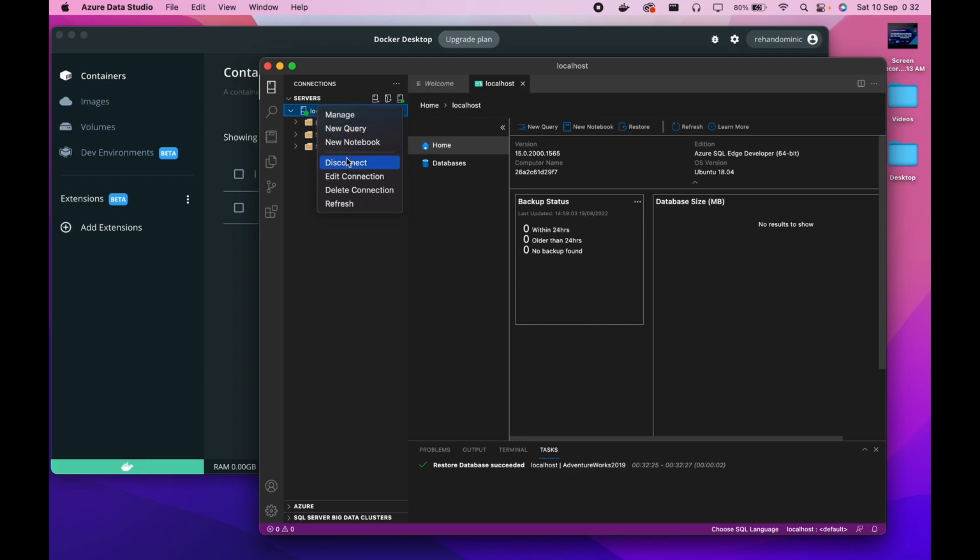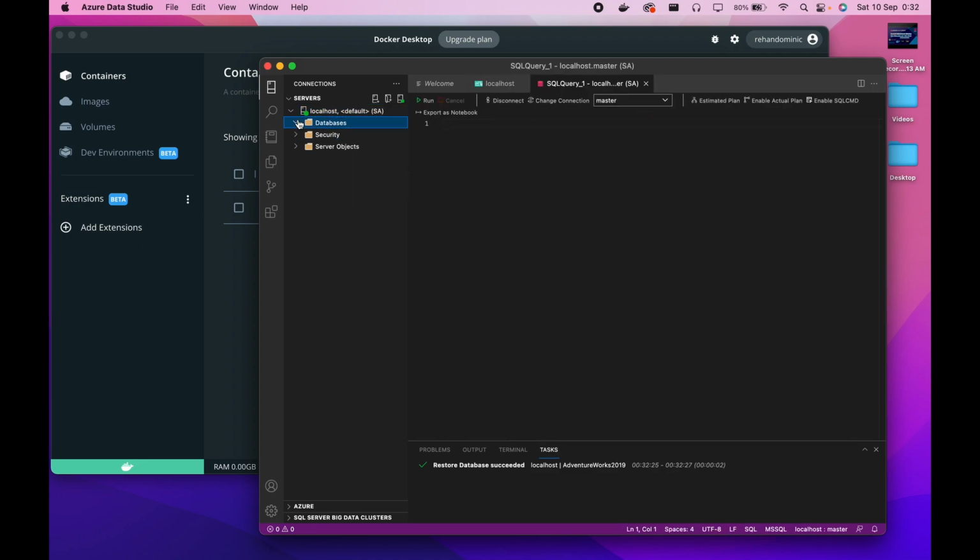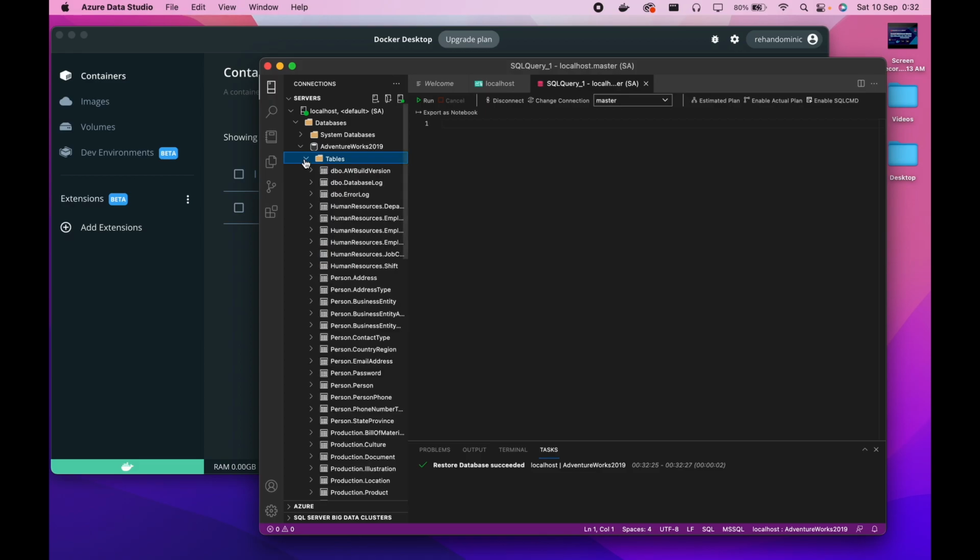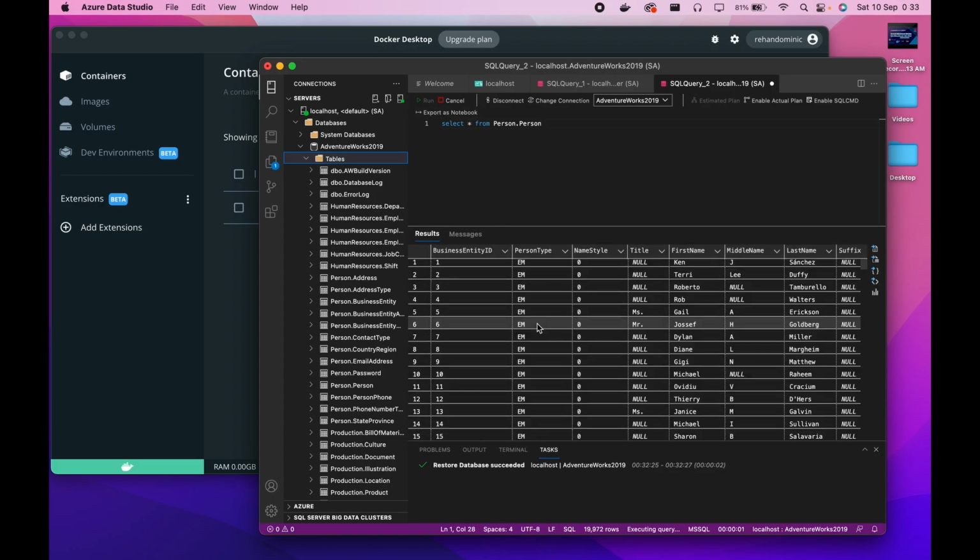Now if we just refresh the database, set up a new query, and look inside databases, you'd see that we can access the AdventureWorks2019 database here. If we have a look at the tables, you can see that all the tables are here now. And if we want to query this just to confirm that it's working, we can do a select star from person. If we run that, we see that we get the data.